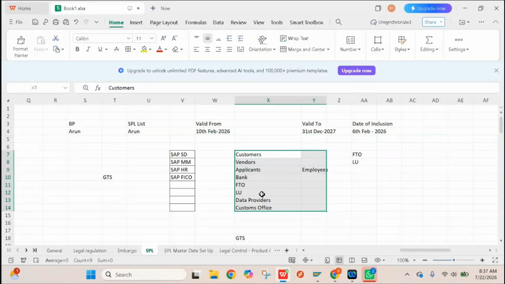Now my question is, do you want the system to screen all the business partners or only a few? If you have a requirement to screen all the business partners, then you have to add all of them. Any doubts? No. Okay, in real time we are going to screen only the customer and vendor.